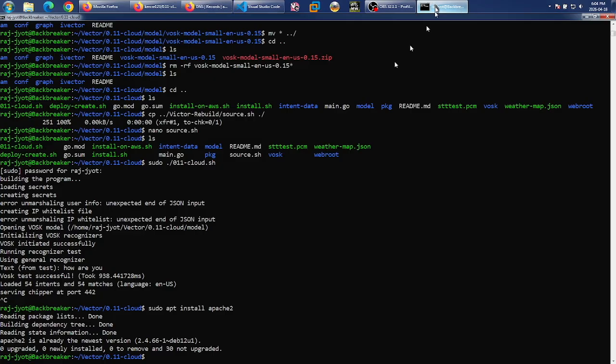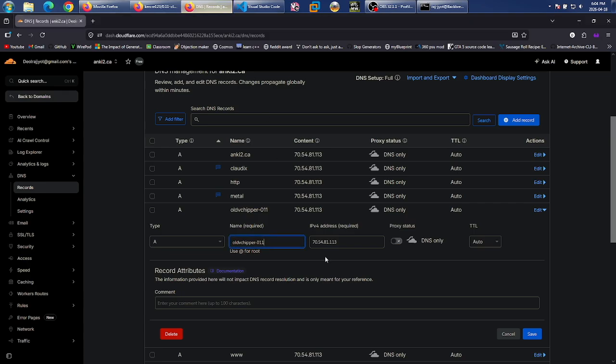So if you have a domain, you have a subdomain set up. Obviously, it's going to be different depending on what your registrar is. I showed you how to do it in Cloudflare. These are the settings. You also want to make sure it's unproxied, so DNS only.